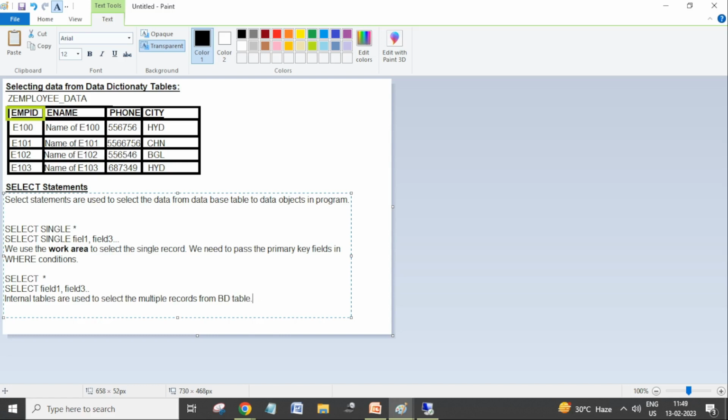So what data object do we use to select multiple records? We need to use internal tables. Internal tables can handle more than one record, right? Yes, sir.